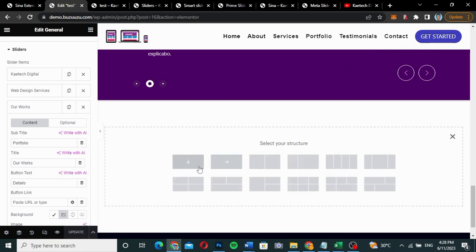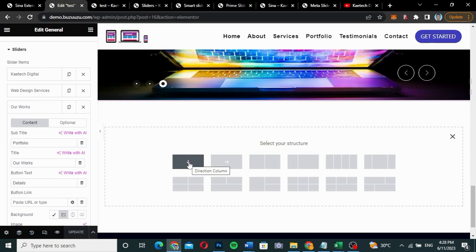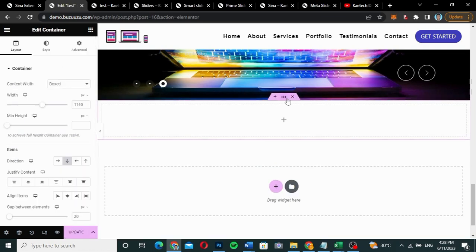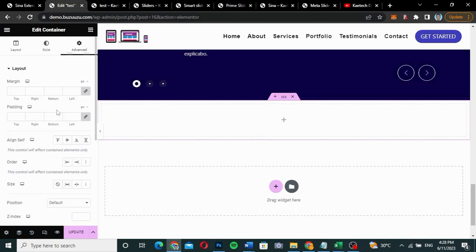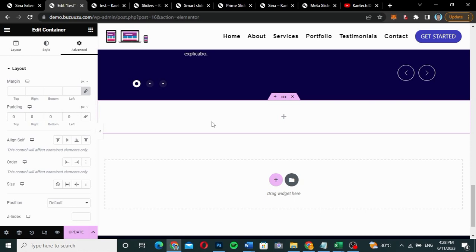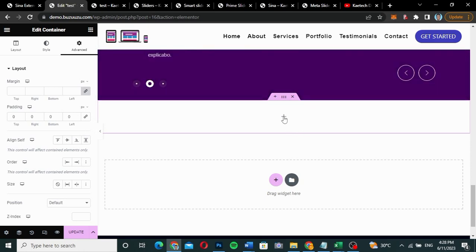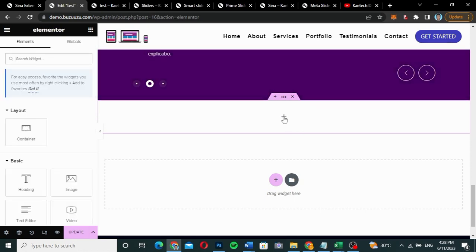a new container. So we're going to add a new section, and then for the structure, we're going to choose this container direction, and then I'm going to change it to full width, and then I'll go to advanced over here, and then unlink the paddings over here, and then you're going to see it. Okay, so let's click over here.